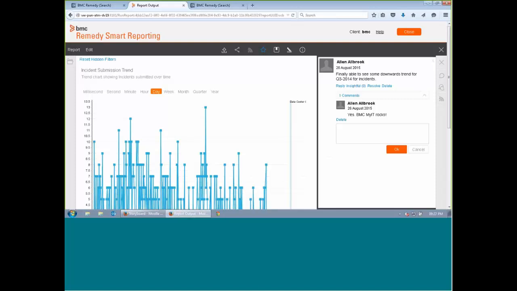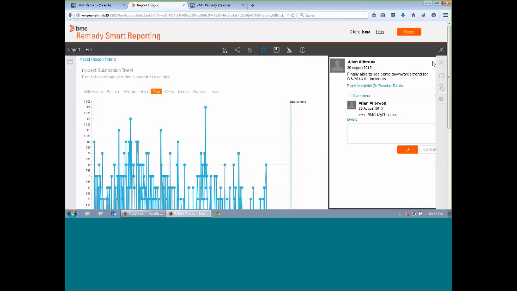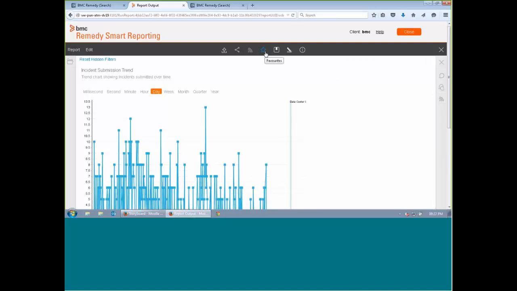I can get those comments right in my email reporting inbox. I can mark this report as favorite so that every time I log in, this is the report which is available handy in my inbox.